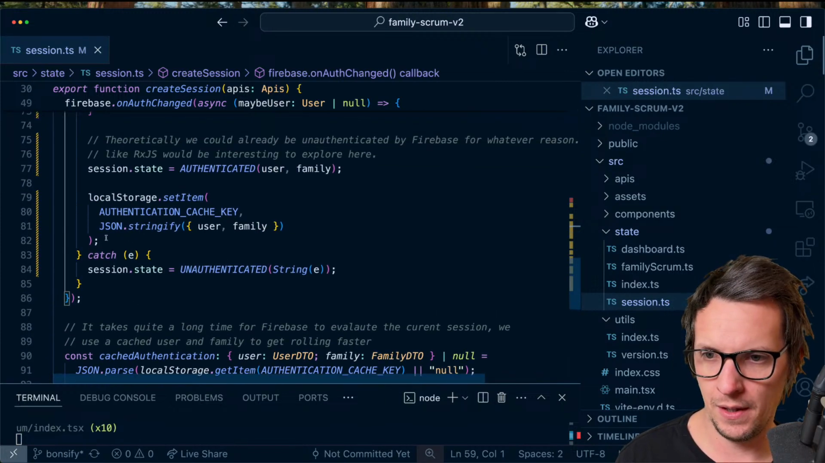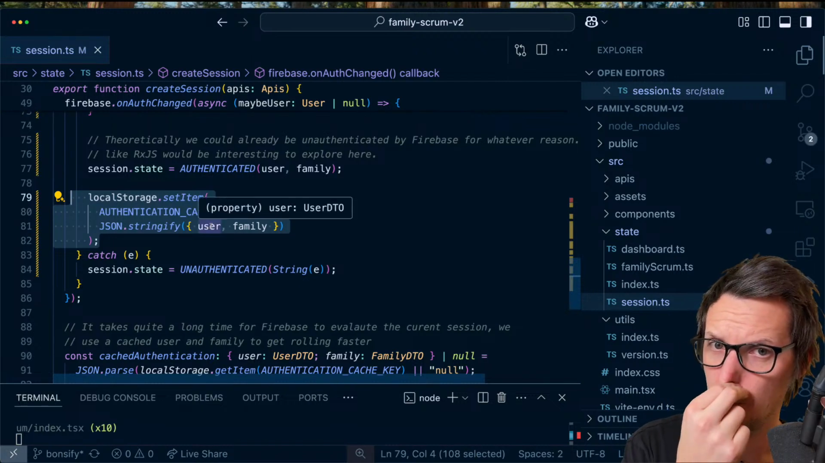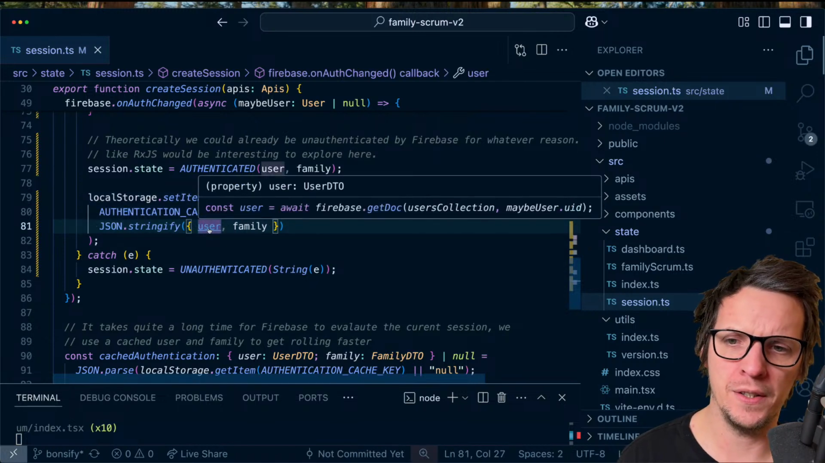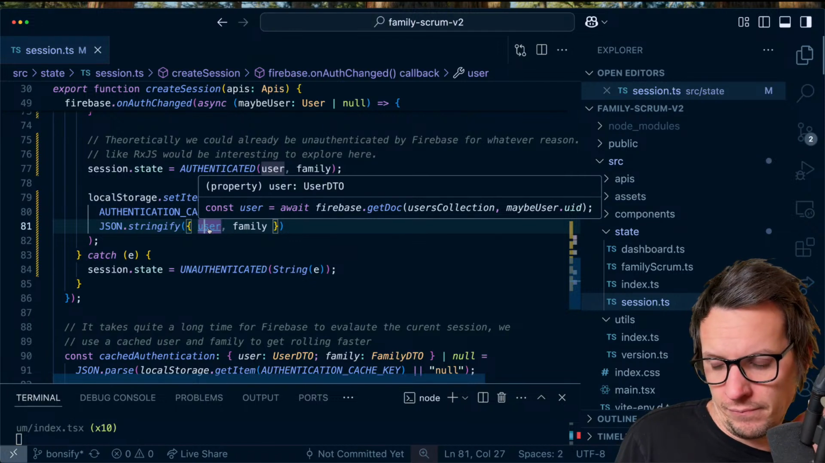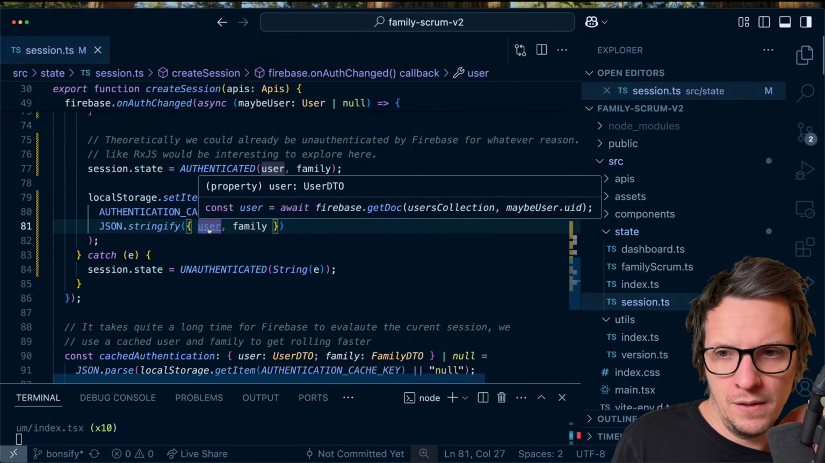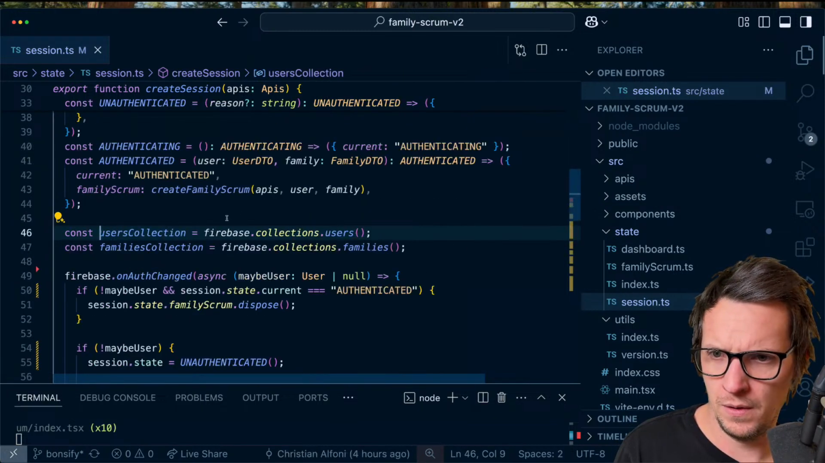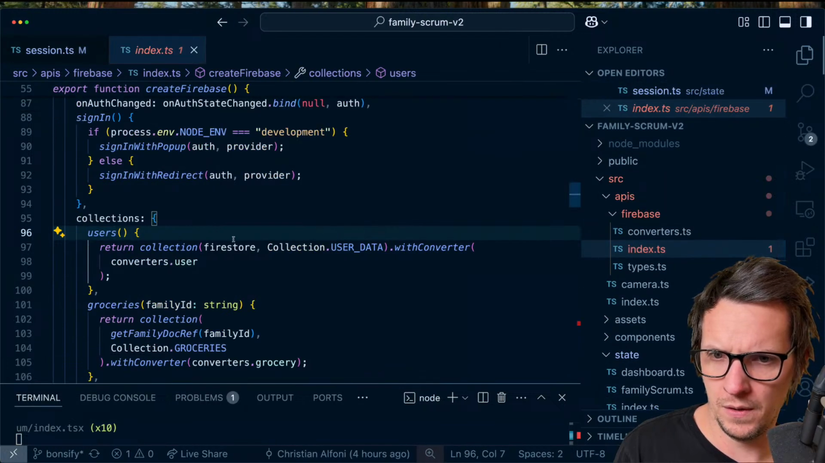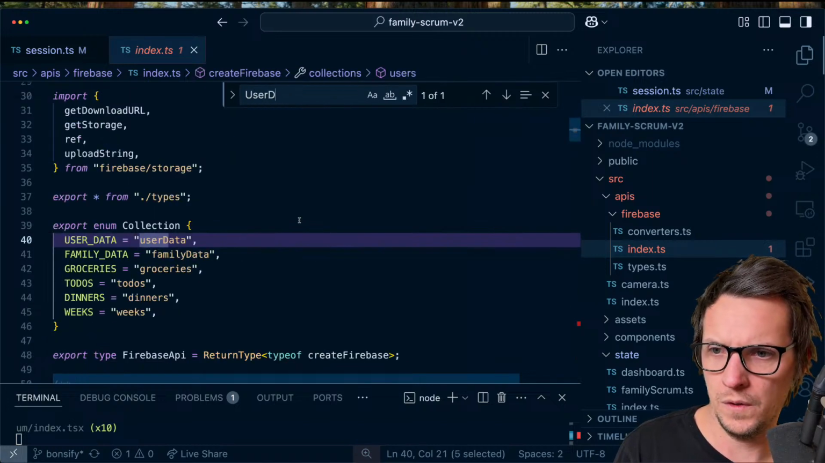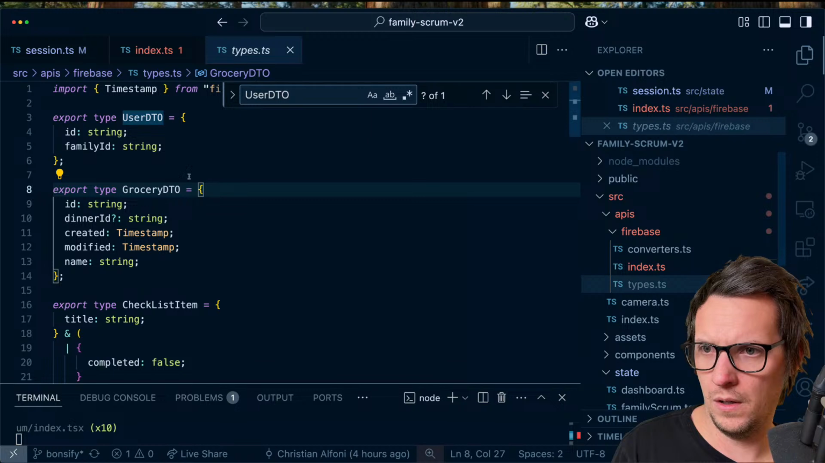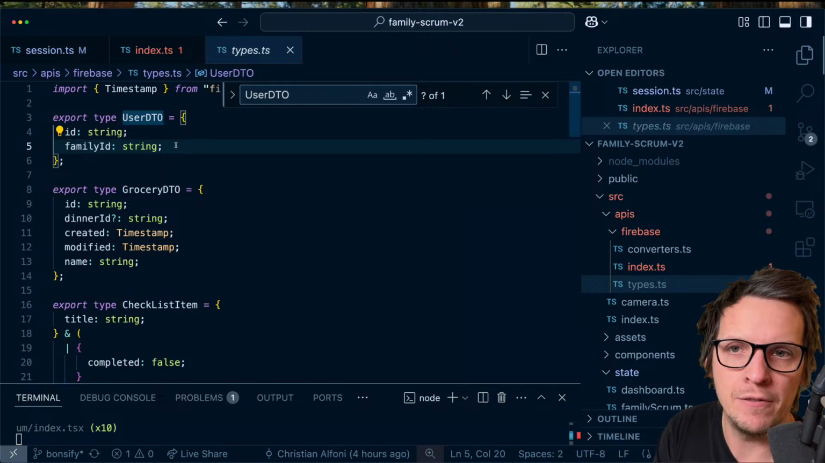Oh yeah, you see the local storage here? Yeah, it depends on what you actually store. Like this user is just user details. I can't even remember what it was. Users, where is it? User DTO. Yeah, it's just the ID of the user and the family ID of the user. You can't really do anything about that.